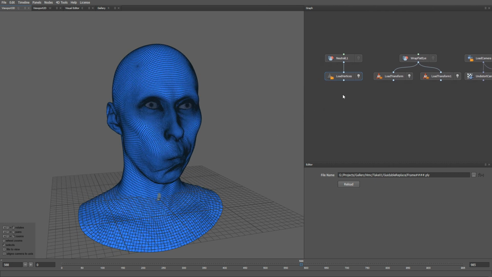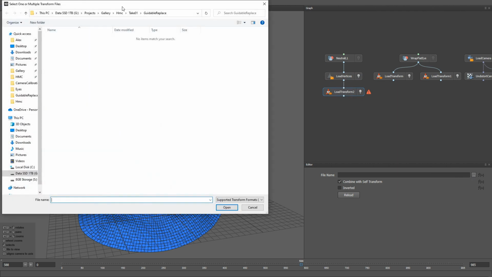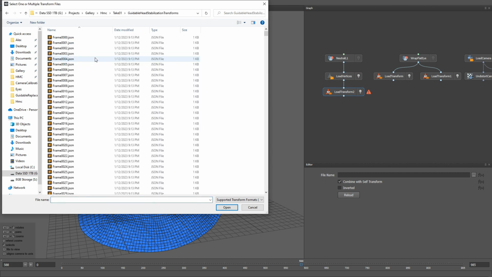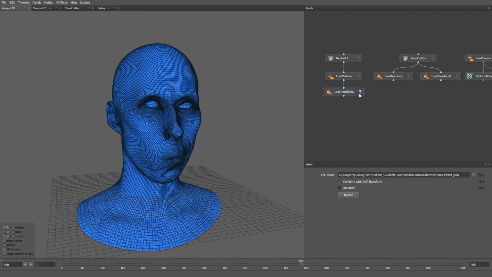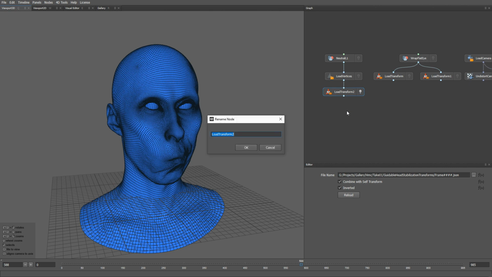To do that, first, I need to load the transformation that will bring my face from a stabilized space to a destabilized space. So I'm going to use a load transform node and import the results of the guidable head stabilization step. These transforms move the model from here to here. But what we need to use is the reverse of this transformation, because we don't need to stabilize the head, but to destabilize it. So I'm going to use the inversion of this transform, and I'm going to rename this node to destabilization.